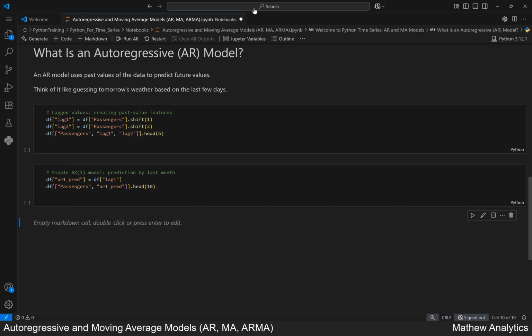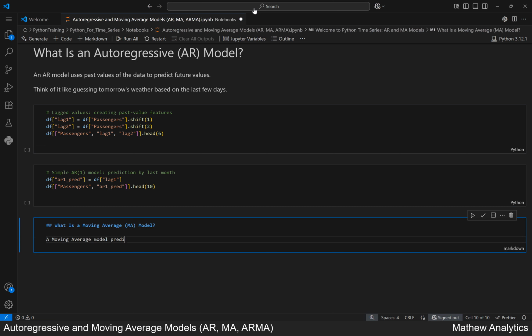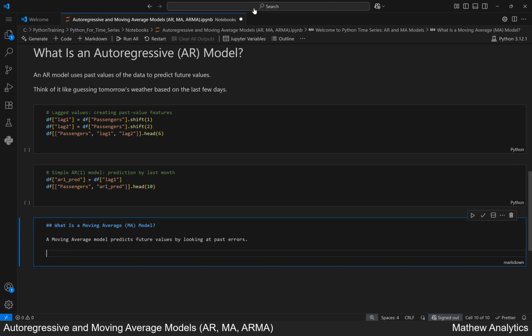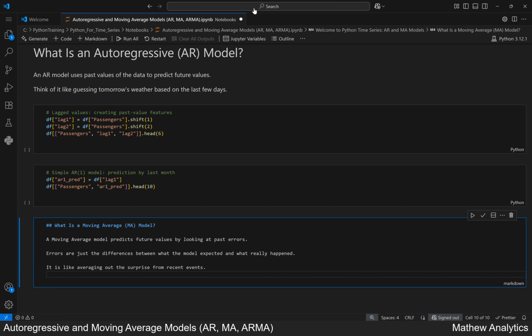What is a moving average (MA) model? A moving average model predicts future values by looking at past errors. Errors are just the differences between what the model expected and what really happened. It is like averaging out the surprise from recent events. Sometimes, paying attention to mistakes can make our predictions stronger.